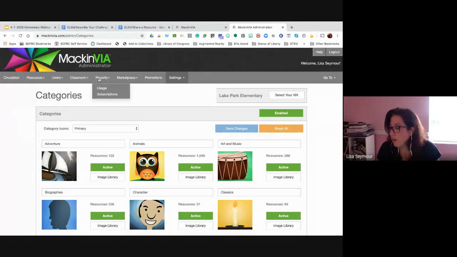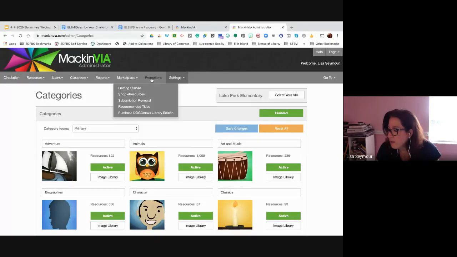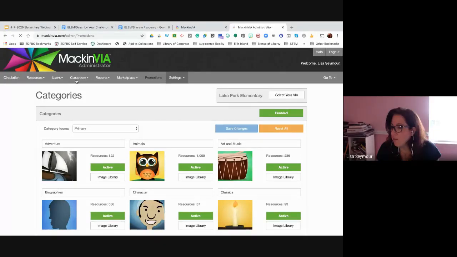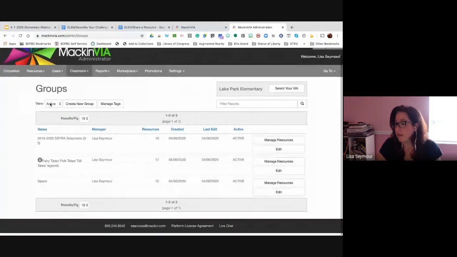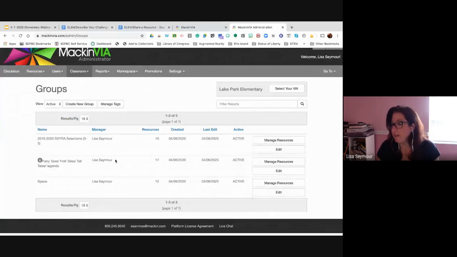Where are my groups? Holly, where are groups again? I always forget this. Classroom, it's classroom. I know it makes no sense at all. Classroom and then groups. So you can see I have a couple of groups enabled. It's super easy to do.